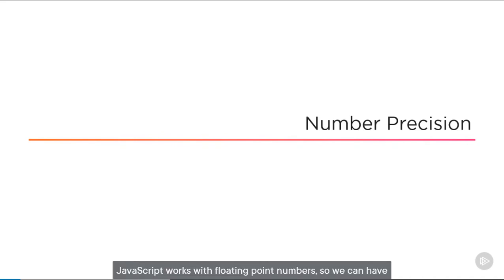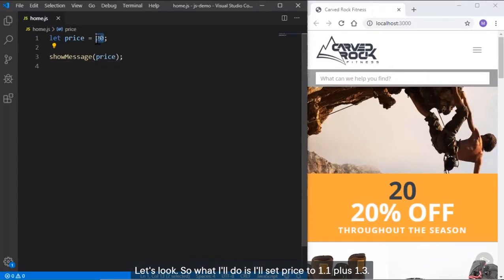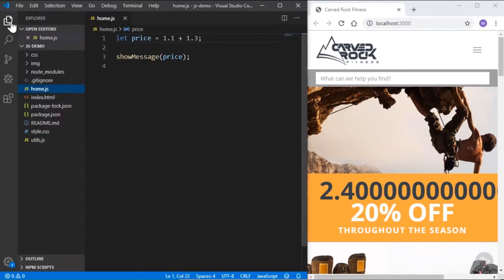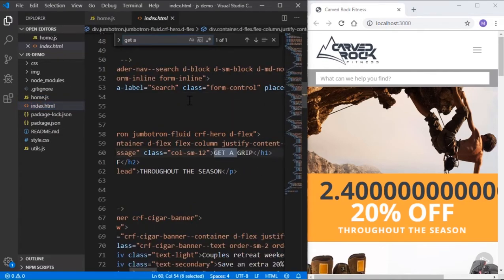JavaScript works with floating point numbers. So we can have large numbers with many decimal places, but they're not always precise. This could lead to some problems in JavaScript. Let's look. So what I'll do is I'll set price to 1.1 plus 1.3. I'll save it. And we can see the number here, 2.4, with lots of zeros. But let's shrink this down so that we can see the whole thing. I'll pull up index.html, and I'll search for get a grip. And instead of an H1 tag, let's change it to an H3 tag so that it's a little bit smaller and we can see the whole thing.